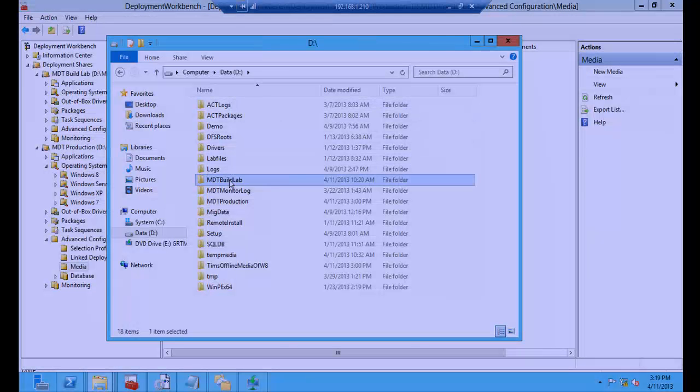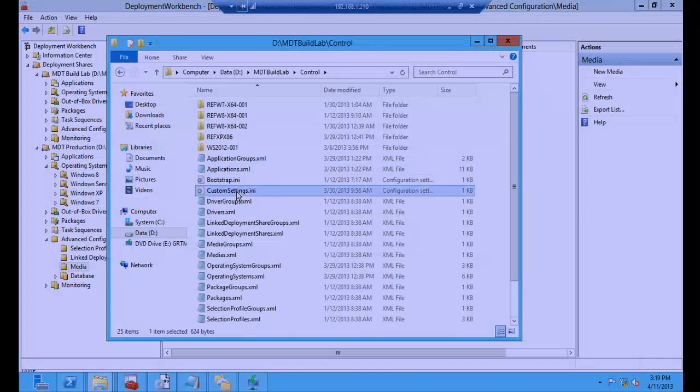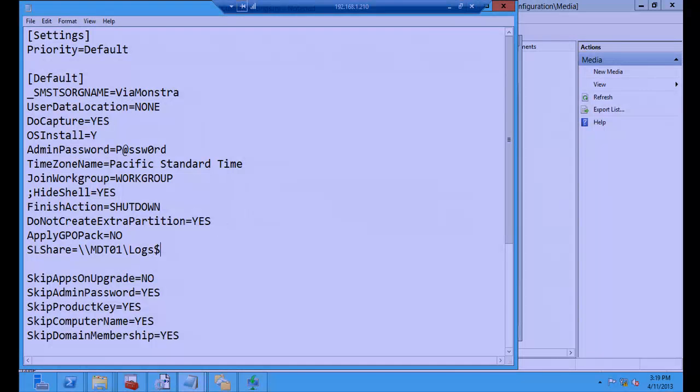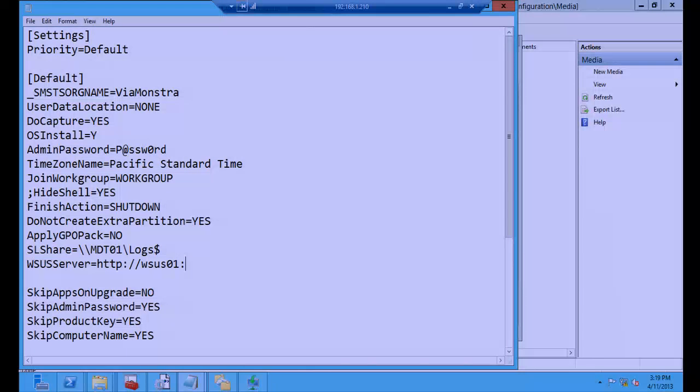you simply specify WSUSServer equal to whatever WSUS server you're using, and if you're using port 80 like it was in 2008, you don't need to specify the port, but if you're using a custom port, you need to specify that one, like Server 2012 does. This is the most reliable way of getting updates into the image, and the quickest way as well.